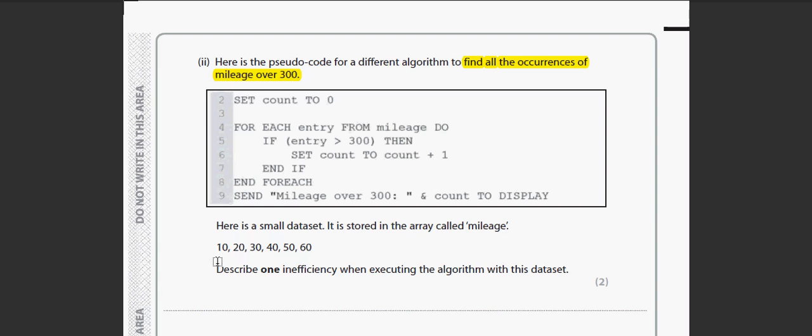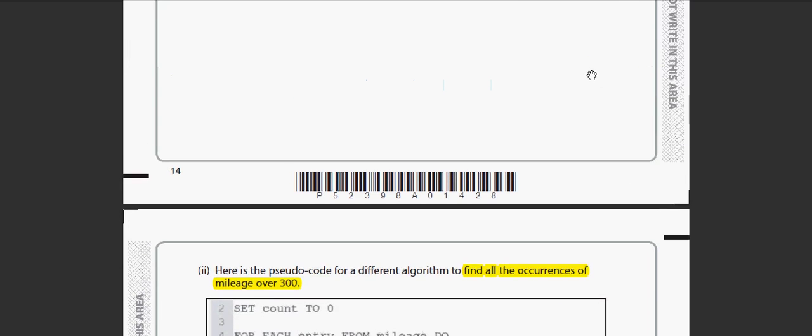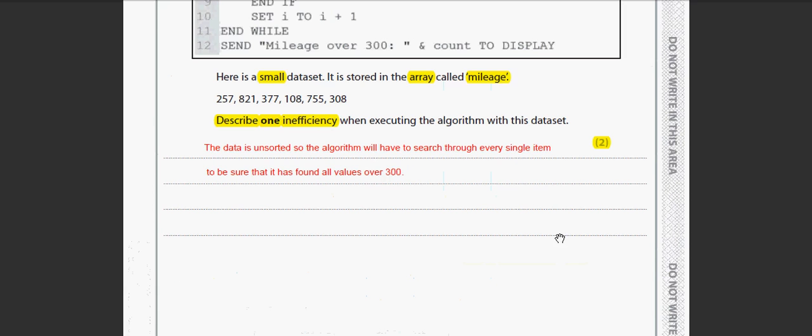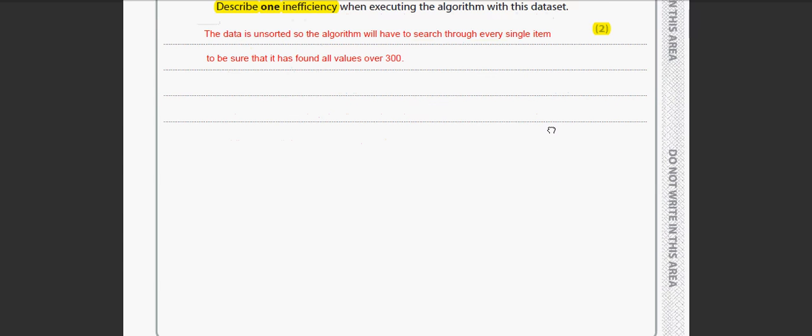that's different from the previous question, but we've got to describe one inefficiency when executing the algorithm with this data set. So this time we are looking at it with this data set. Okay, it's a subtle difference, isn't it? And it is about looking hard at the questions and reading them carefully. Just nip back to this one. Okay, well, that talks about this data set as well, actually. So I'll come back down here.